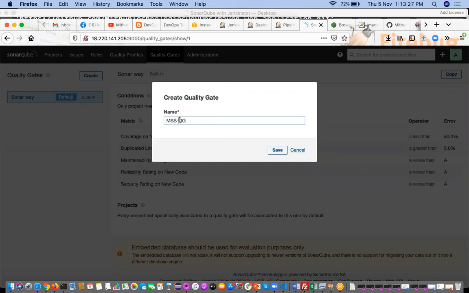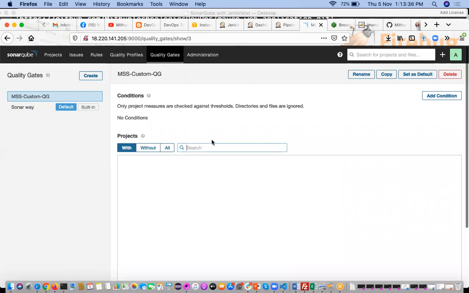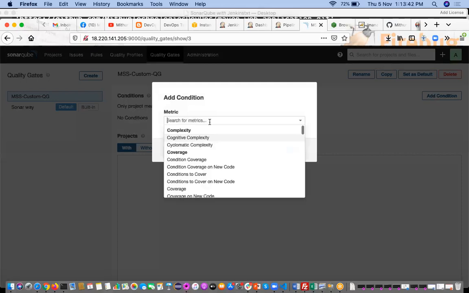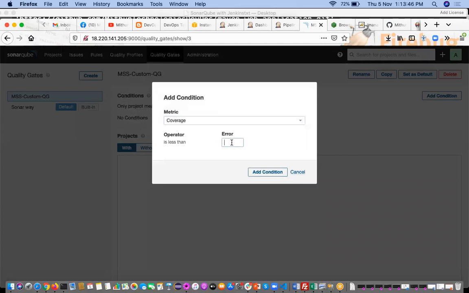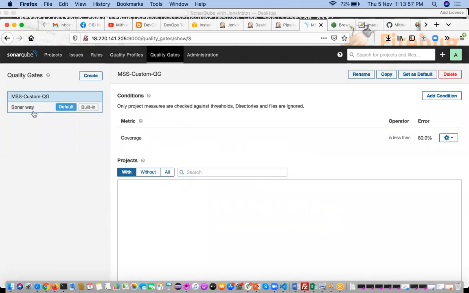If you want, you can give that custom hyphen quality gate. I have created it, and now add the condition. Click on add condition. Here my requirement is coverage. Select this condition: if the code coverage is less than 80%, it should mark as failed. Add this condition.